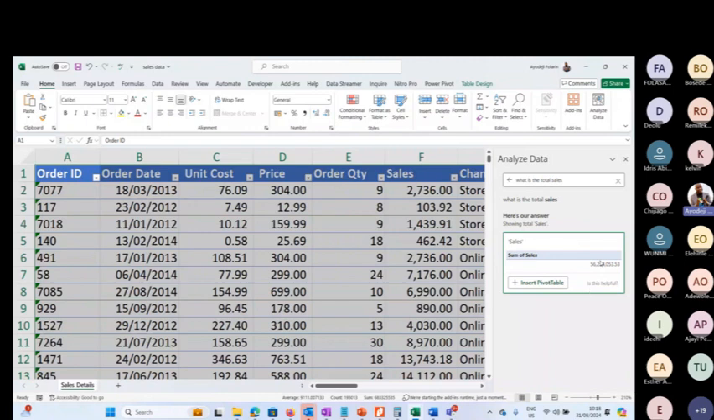56,254,053 naira 53 kobo. Don't stop there. What is total sales by? Because the last speaker said, I want to see how each channel is doing. Total sales by channel. And you press enter. Allow it to do the work for you.